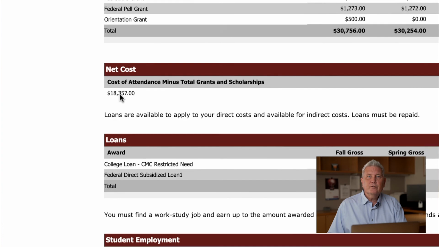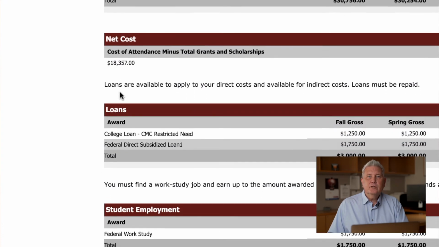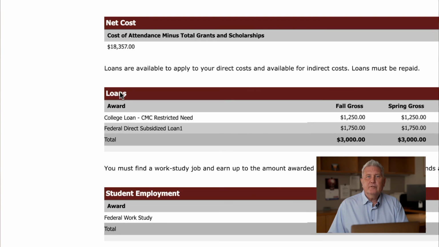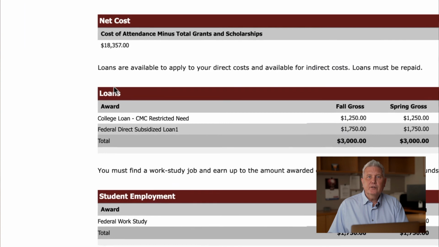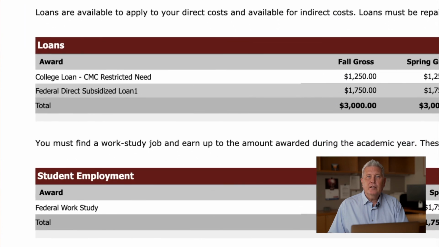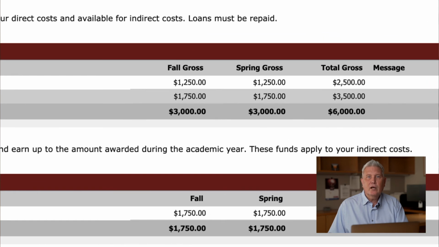As you scroll down further, you'll find the financial aid awards that go toward your self-help. These are the loans you'll be eligible to borrow, and federal or college work-study award you might take advantage of. Again, as a reminder, you must find a work-study job and you will receive those funds in the form of a biweekly paycheck as you work under those work-study programs.